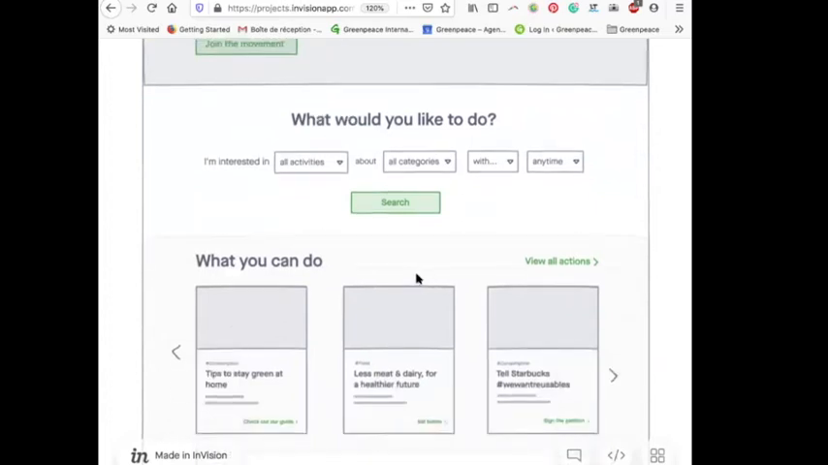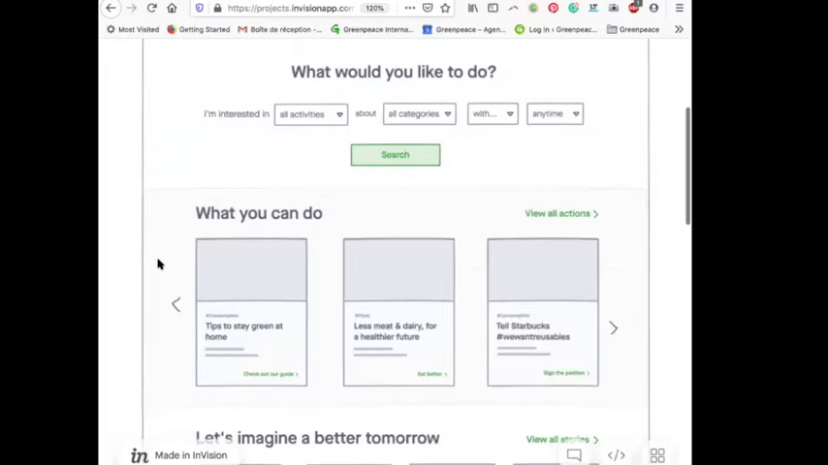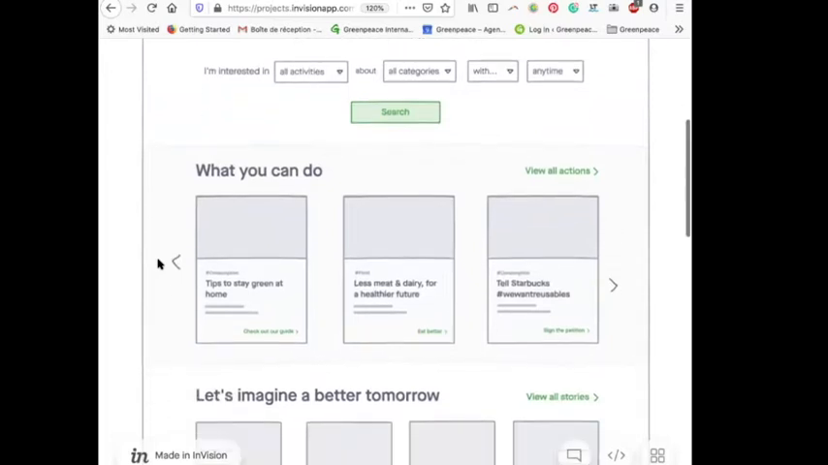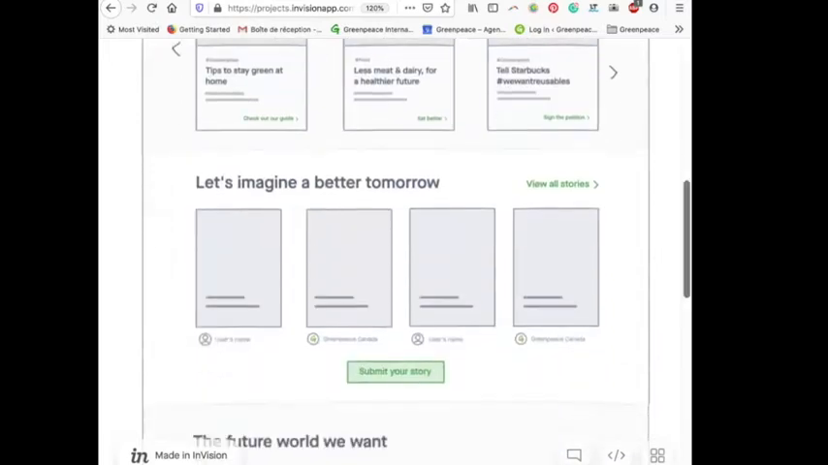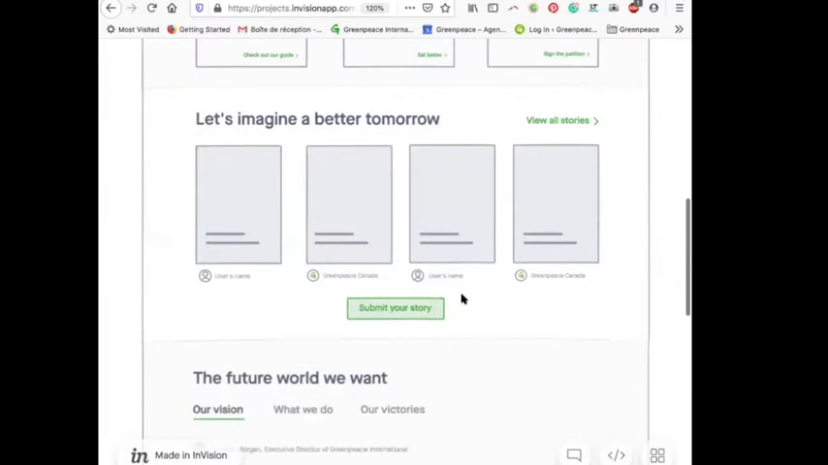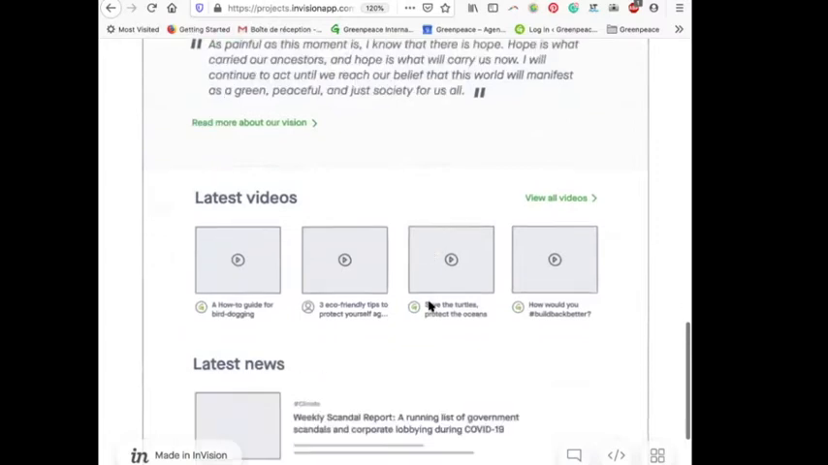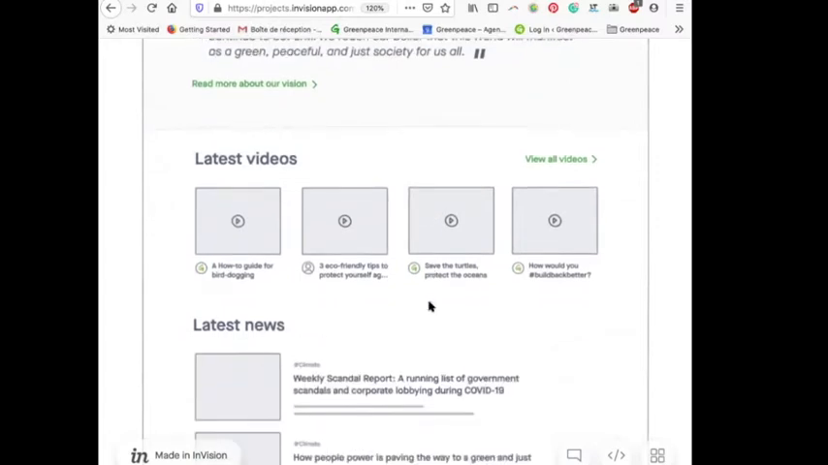So she can also see some actions she can take. So the latest actions from the Take Action pages or campaign pages. Then she can see some stories from Greenpeace, but also from some users. And she can also submit her story if she wants. Then she can learn more about Greenpeace's vision, what they do and their victories. And then there are also other contents such as latest videos and news.